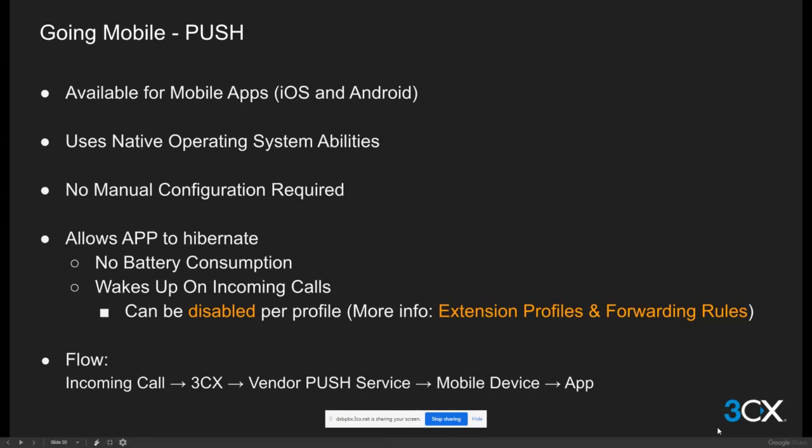It uses native operating system abilities, which allows the application to hibernate. That means no battery consumption, because we are not using the 3.6 app always. We don't need to open it always, and it will not consume the battery. It will wake up only whenever we receive a call, and at that time only it will get a pop-up and we receive the call.